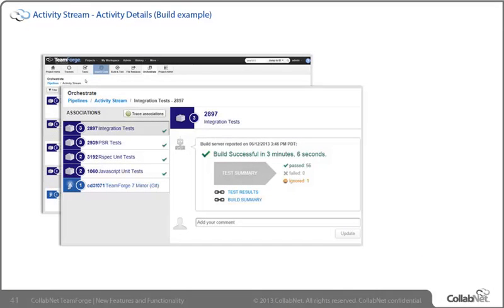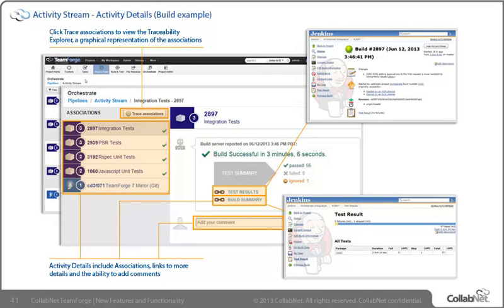Using drill down, you can view details about an activity. Just click on an item in the activity stream to view its details, such as its associations, comments, history, test results, build summary, and files and operations. Clicking on an association will open it in another browser tab. And you can update the comment and view linked data such as the test results and build summary.